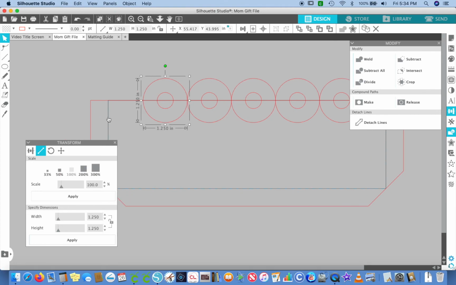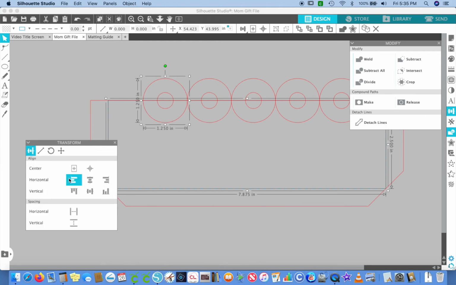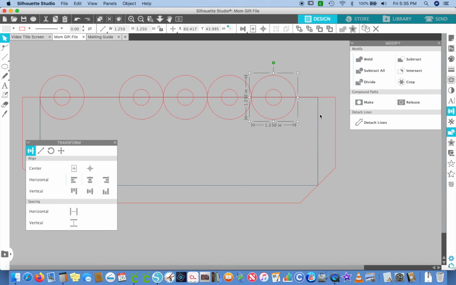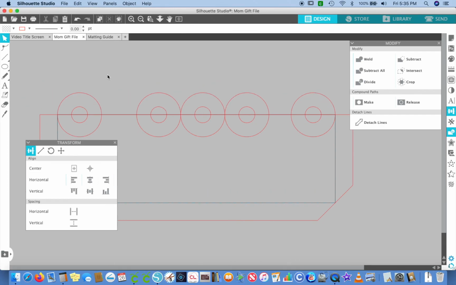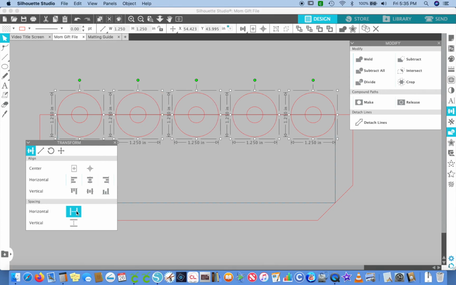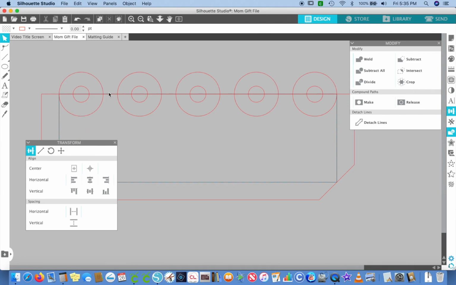You pick the one that you want to be on the very edge of your pocket. So you select that piece and you select your matting box. Go to your alignment in the transform tool and align those. Then you pick the one on the right and align them to the right. Now, Silhouette will evenly space those five. If you select all five, you come down here, see where it says spacing? Hit horizontal. Pretty cool.